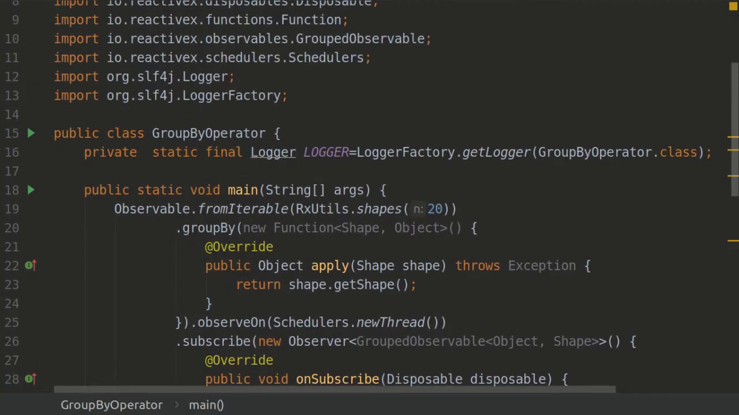Okay, so let's see what we have done. We have created a new class called GroupBy operator. We added a logger and then we are trying to get 20 different shapes from our util class. These shapes will be of different shapes and colors. So we have added a GroupBy function over it, and once we have added it, it is asking us based on what factor you need to group by, and it gives a method for that which is called apply. Apply is taking whatever kind of items we are trying to create.